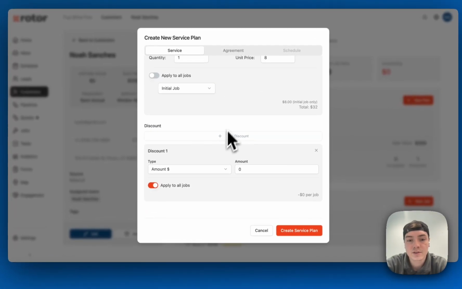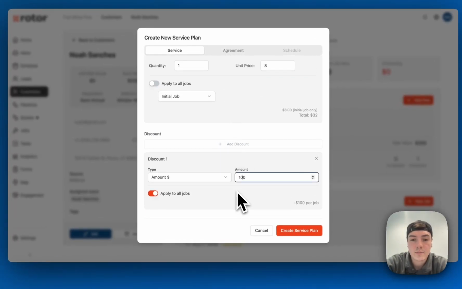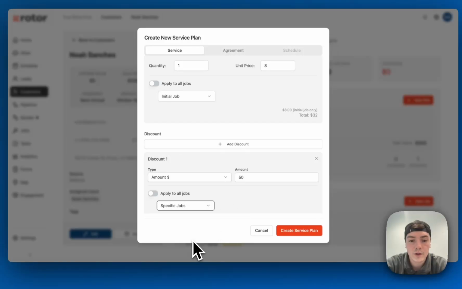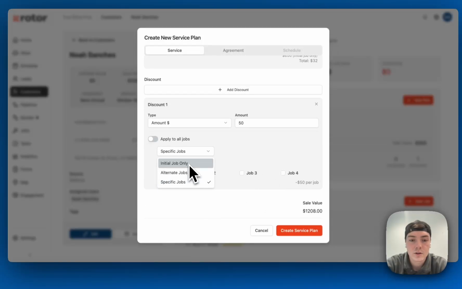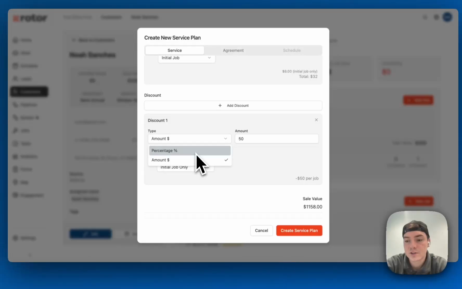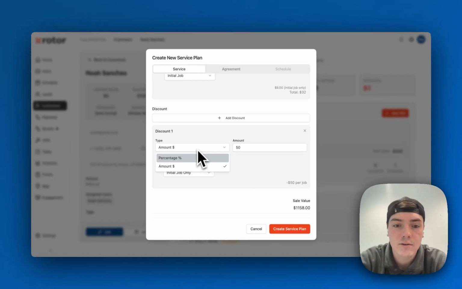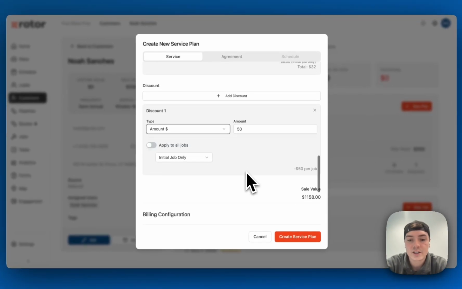And the same goes for discounts. So maybe because they're doing a quarterly, you're going to give them a $50 discount. Probably not on every job, that'd probably cut into your margin, but maybe if you want to do just initial job only, or again, you can apply to specific jobs. Or you can do a percentage base, so if you want to do 10% off or whatever your pricing model looks like, you can customize all that there.